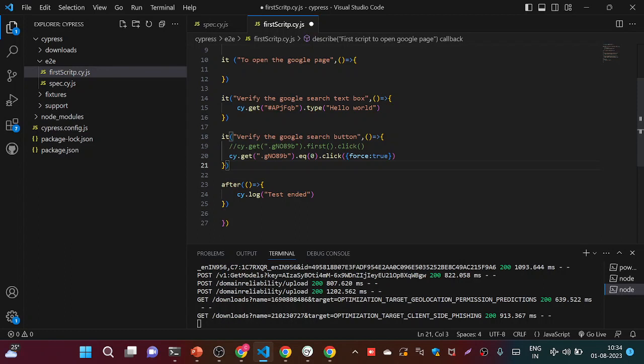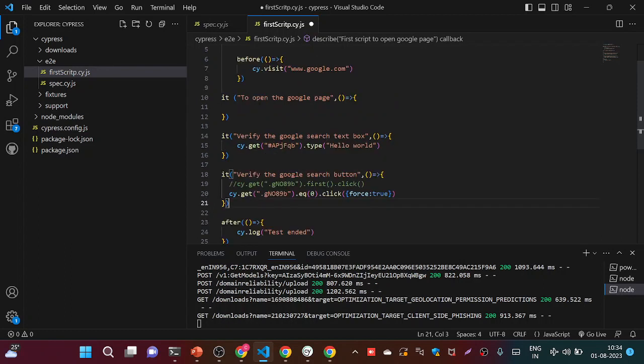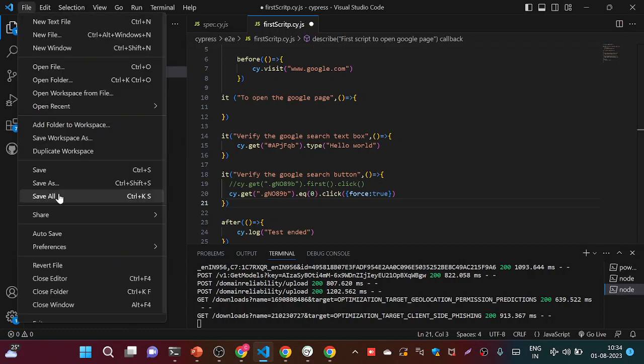Got it? So here I use before. So it will go to this before, google.com, only once and it will execute all the three it blocks. Once these it blocks get executed, it goes to after and it shows test ended. So let's try this one.